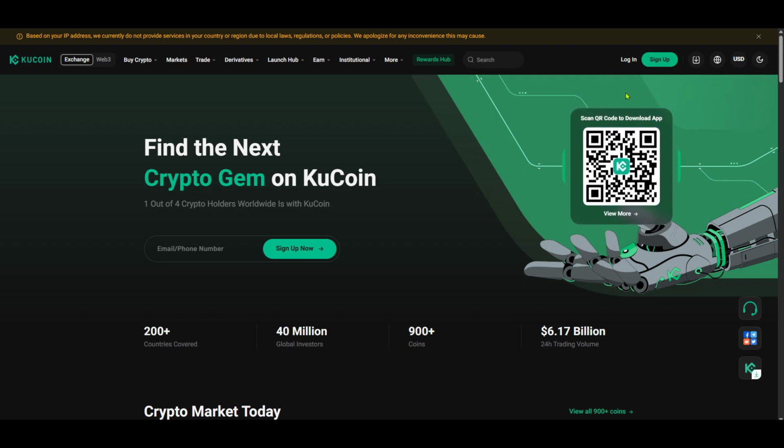First, you'll need to head over to the Kucoin exchange website. It's essential to make sure you're on the correct site, so I recommend bookmarking it for future reference. Once there, you'll see an option to log in at the top right corner of the page. Go ahead and click on Log In. Here, you'll be prompted to enter your credentials, so have your username and password handy.